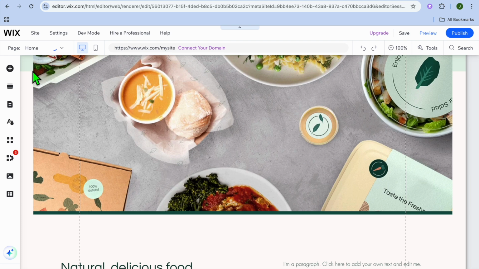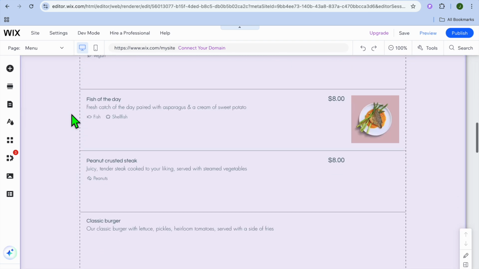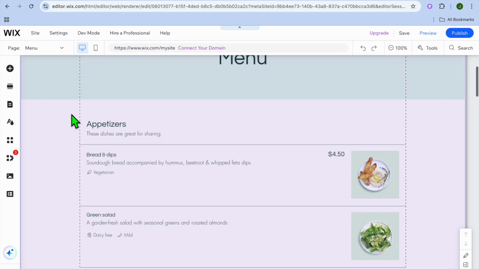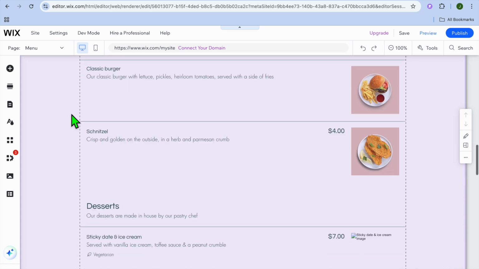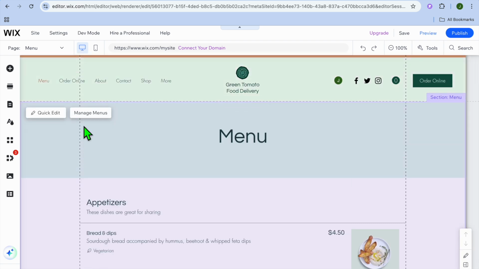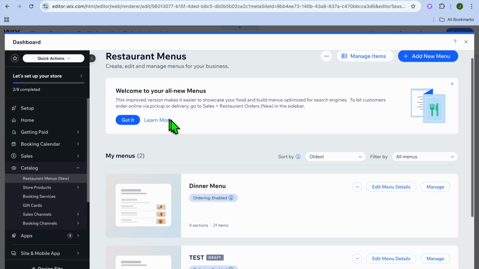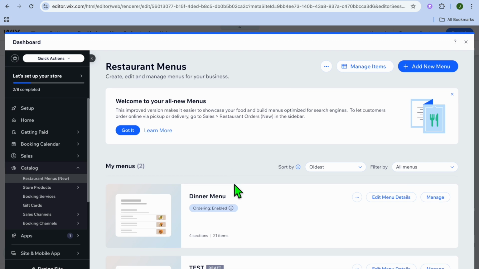So for example, if we were to select menu, it will redirect us to the menu page, and you can see a sample menu list right here. So this is how it looks. And you can also edit the menu by tapping on manage menu right here. After tapping on manage menu, from here you'll be able to edit and add more dishes if you want. So again, you can see how it looks right there.